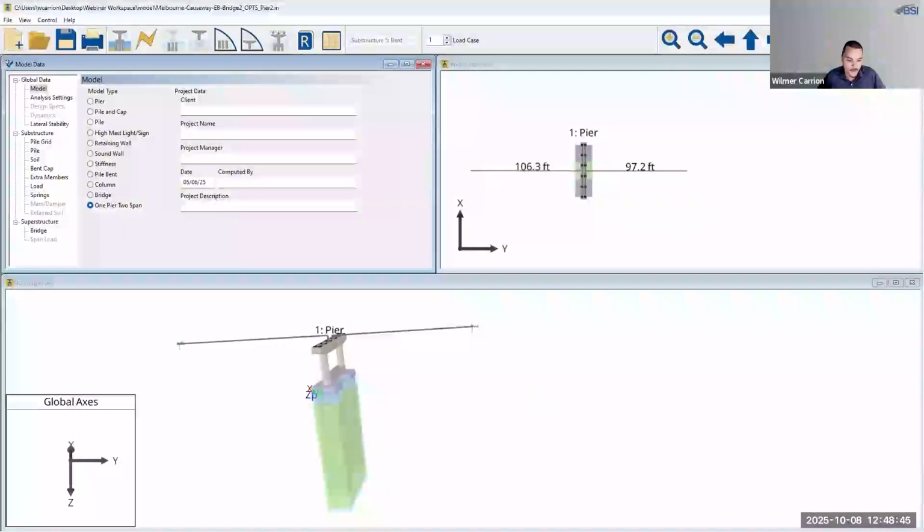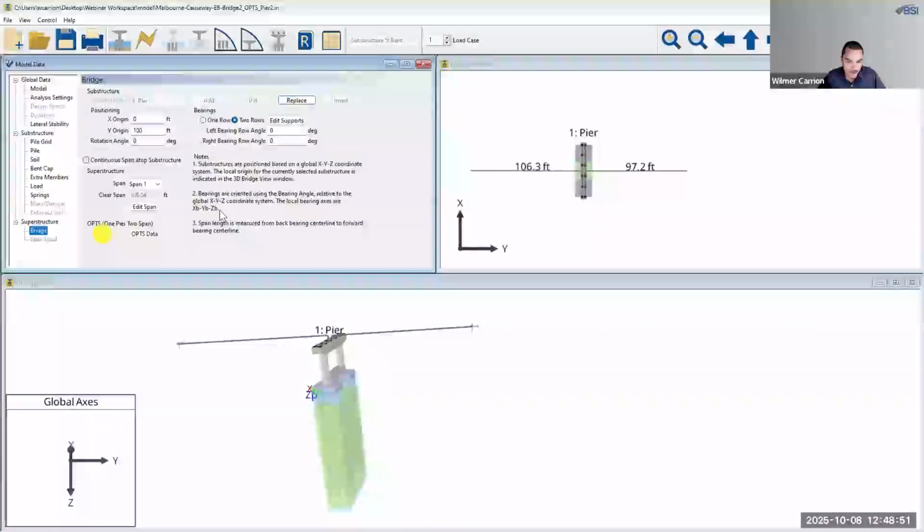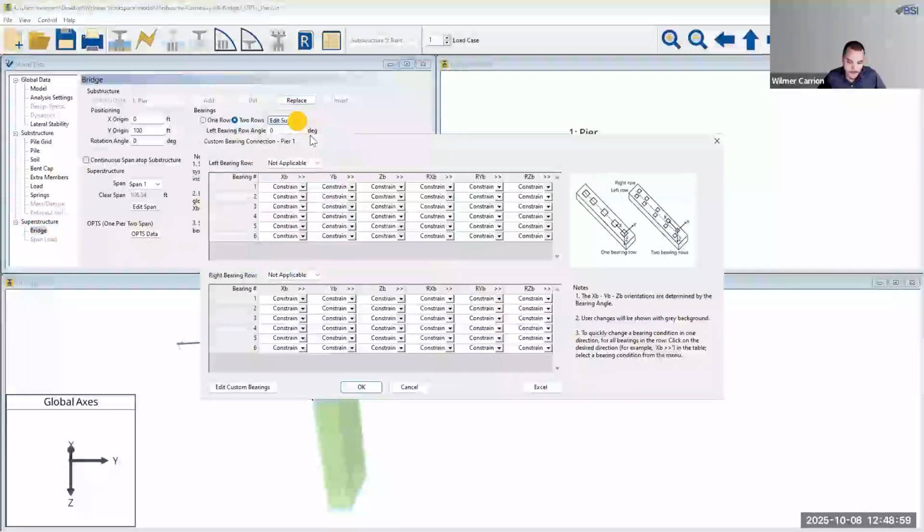Sure, yeah. So let's go ahead and go here. We should be able to see the bearings on this ops model. If we wanted a custom bearing condition, on the bridge page here is this edit supports button. And I don't think I showed this dialog in the demo, only in the slides.